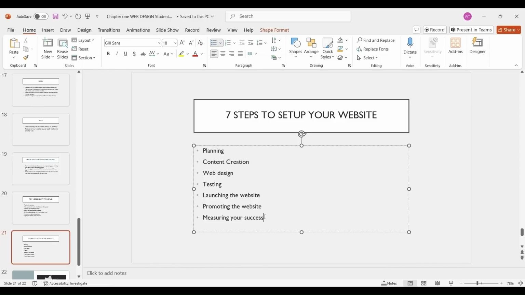Here are the 7 steps to set up your website: planning, content creation, web design, testing, launching the website, promoting the website, and then measuring your success. And then I gave them a perfect example. I had them critique my website, and then I have to go back and make the changes. So I'm always going back and forth with these 7 steps, testing it, seeing how my students like it, making changes, going back, promoting it sometimes. And then I kind of measure. I kind of ask them for their feedback.